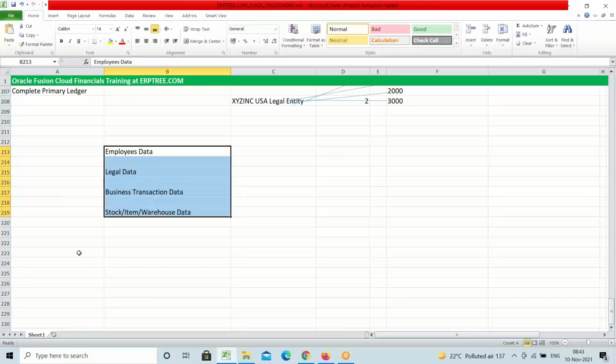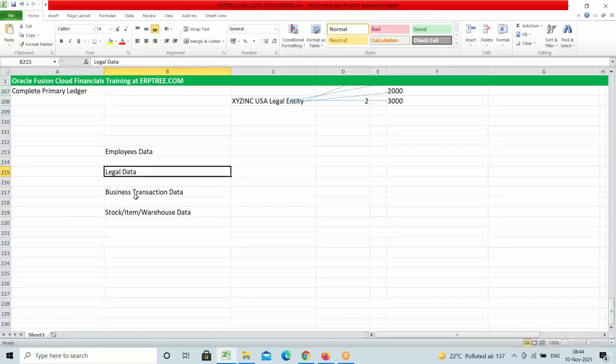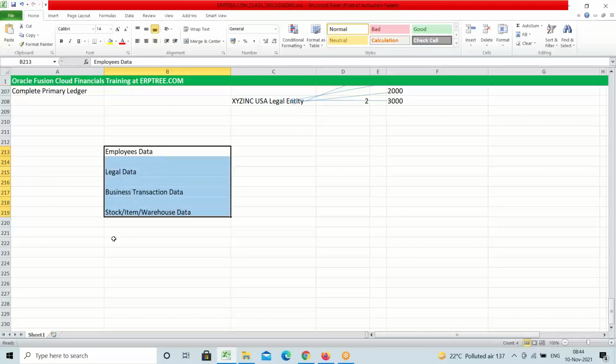If you are going to implement Fusion applications for any client, you have to classify and collect the data from the business: employees data, legal data, business transactions data, and stock, item or warehouse related data. We have to maintain this in the system also separately. If you want to maintain any data, with the help of the application you can maintain it, but there should be some concept to maintain this.